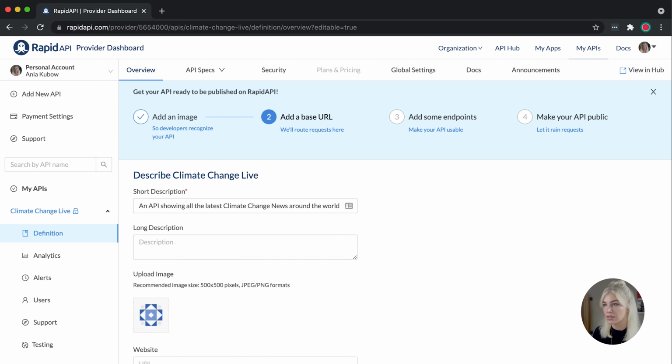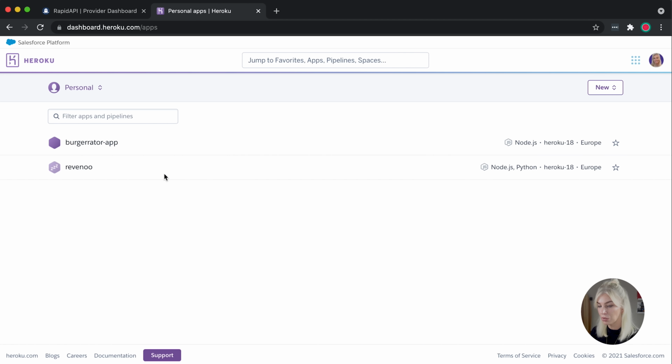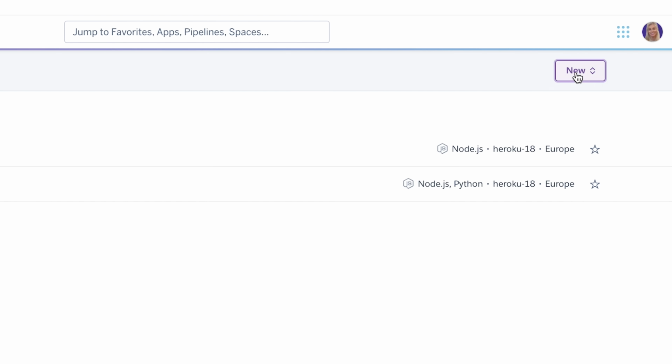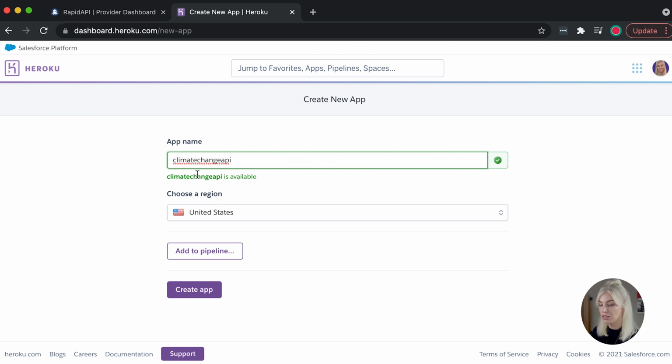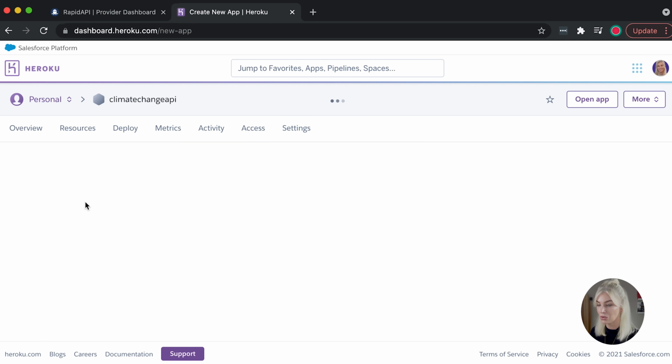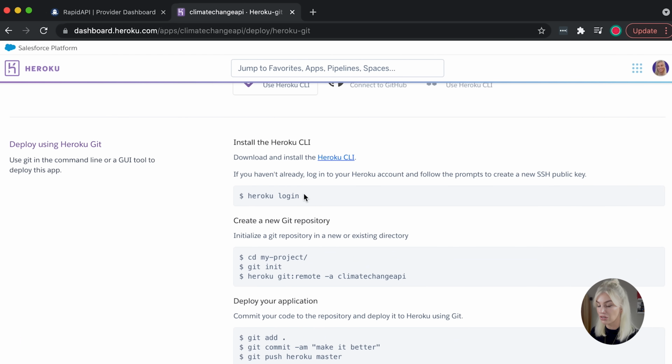So all I'm going to do is ask you to head over to Heroku, and you should see all the projects that I've hosted on this so far. And I'm just going to go ahead and create a new one, give it a name. Let's go with Climate Change API and choose the region and just click Create App. So there we go. Now we should have a lot of information on how to deploy this using Heroku.